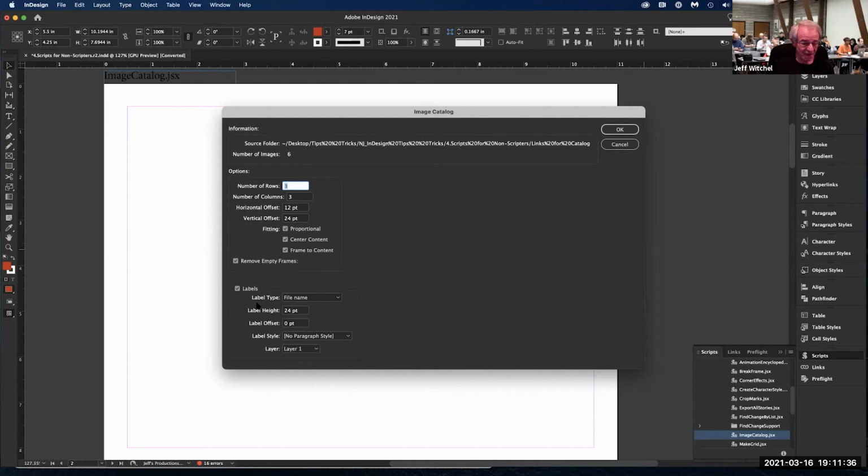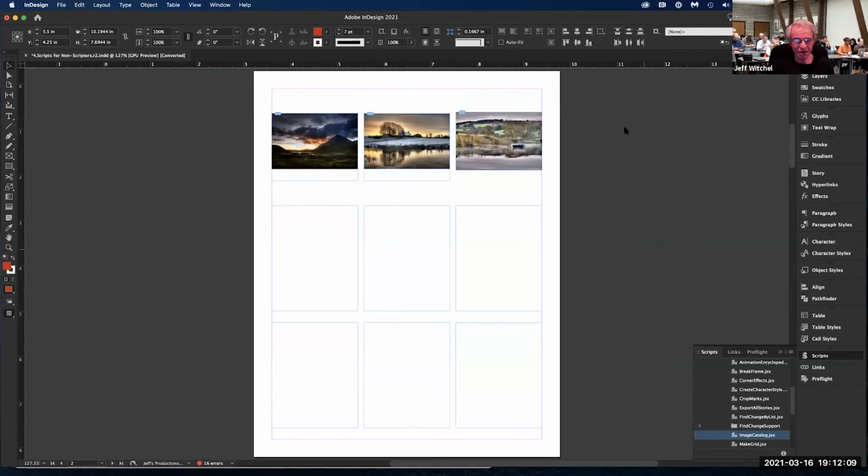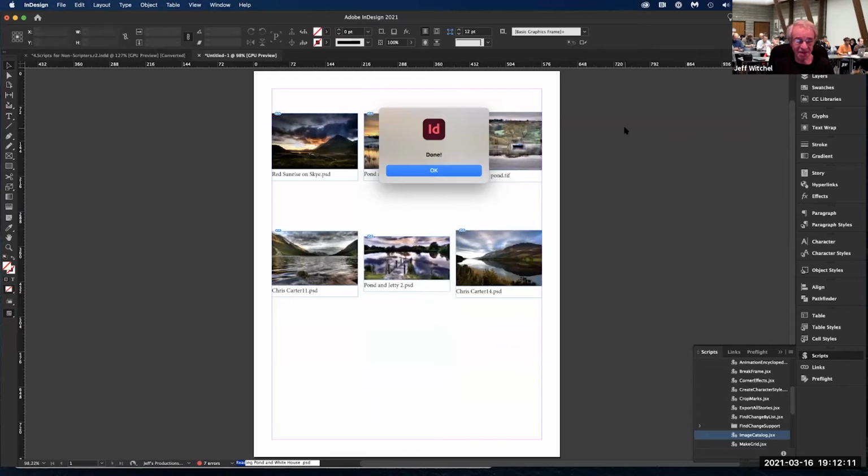But my favorite thing is it's automatically going to put a label, the file name, or other choices, file path, and a bunch of other stuff that most people would not be interested in. And how big is it going to be? 24 point. That's gigantic. Okay, that's cool. Do I want to offset it? No, I'm just going to do it exactly the way it is, and I'm going to click OK. And it's going to find all those images and put them into an image catalog. It's done. Okay, cool.